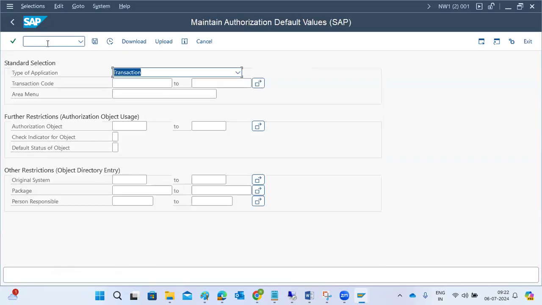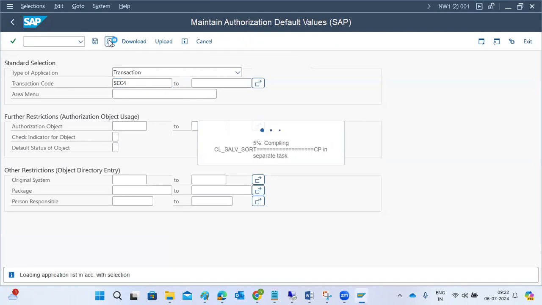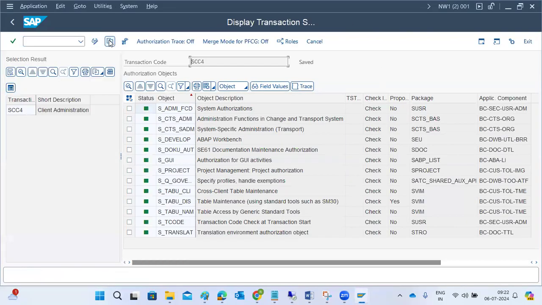RSU22, transaction code SCC. So it will display the respective authorization object. So like this, see here, system authorization, right? System authorization here. So this authorization object, copy it here, which is required, so only display access, right?